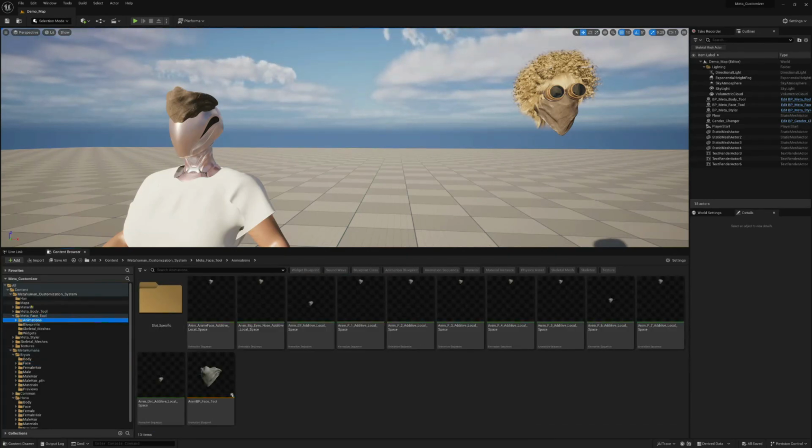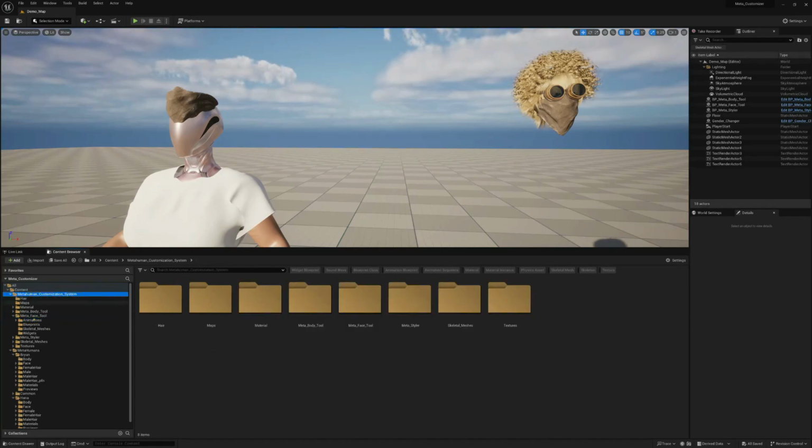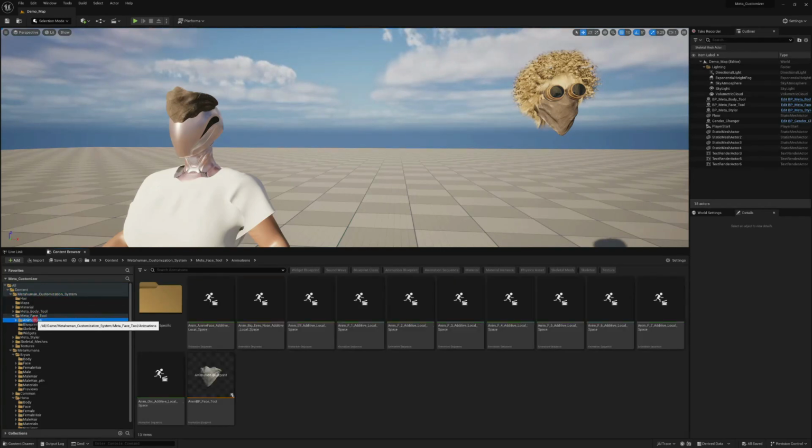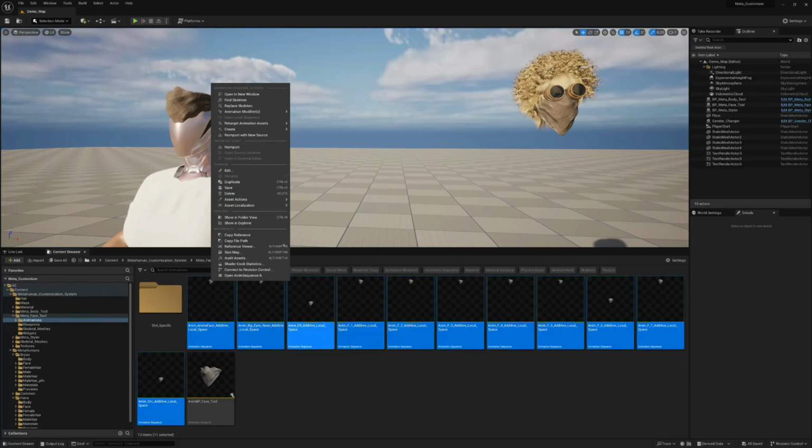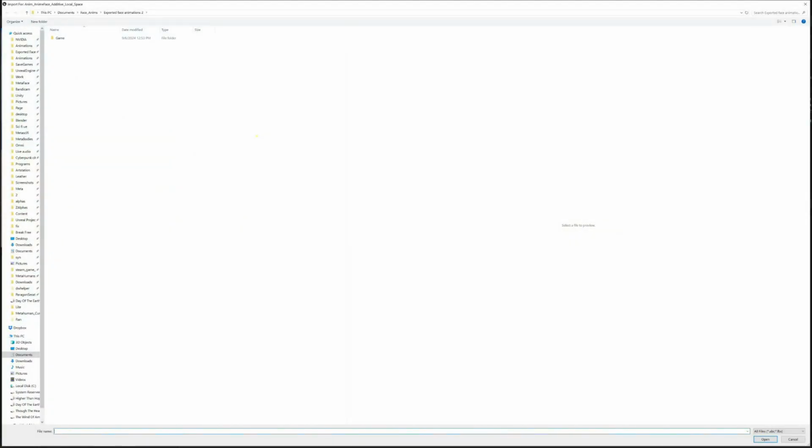So go back to the Meta Customization System, go to the Meta Face Tool folder, go to the Animations folder, and highlight all the animations, okay? They should be about 11 of them. Make sure there are 11 selected. Right-click on them, and go to reimport with new source. Okay, reimport with new source.